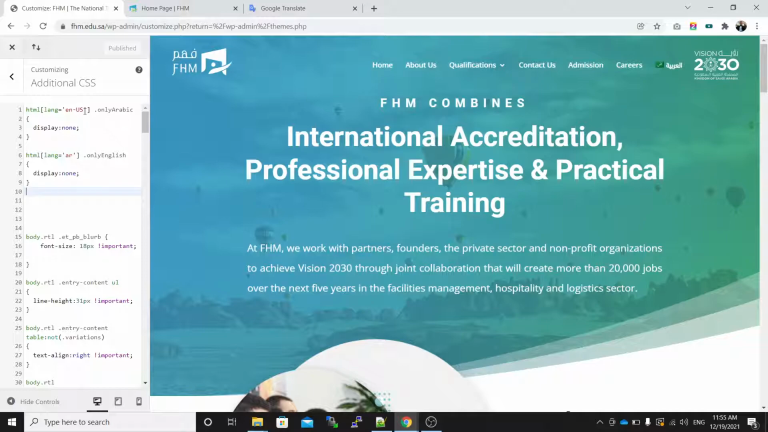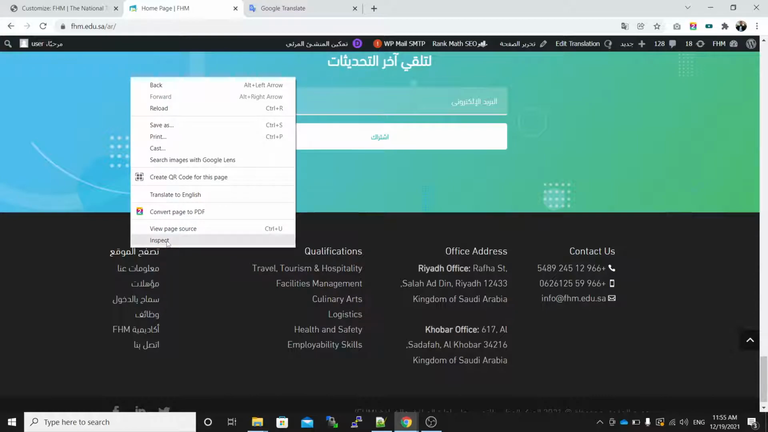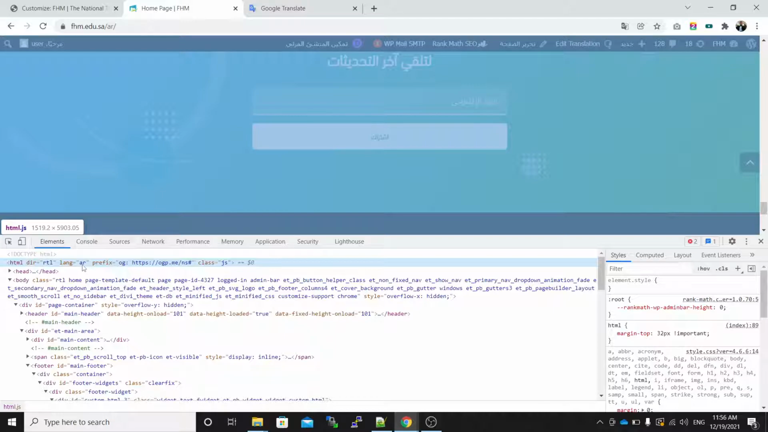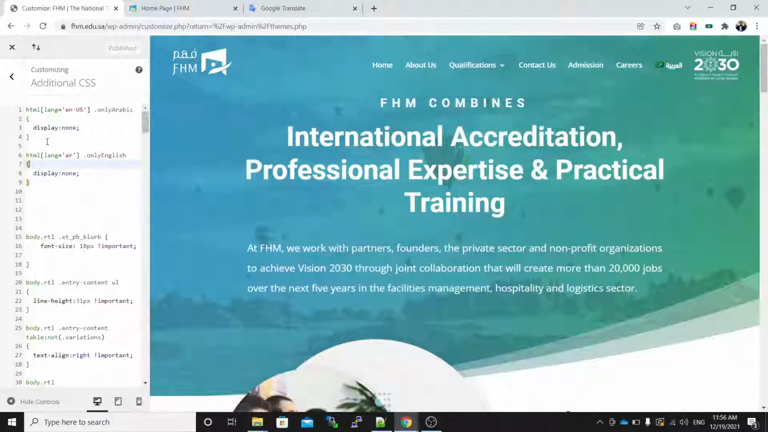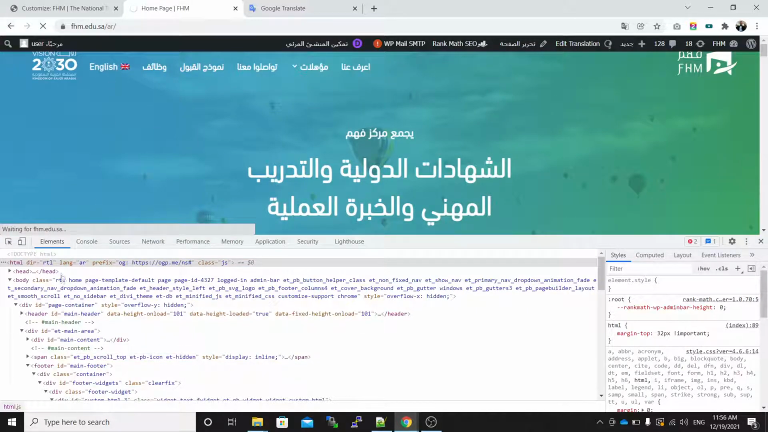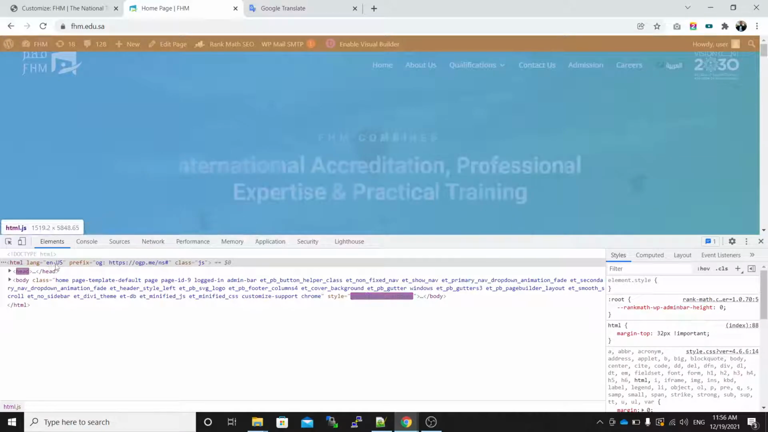Okay, if you are using any other language like Spanish or anything, just change this part, not this part, sorry, this part. If you want to know where I am getting this from, you can inspect and see here it is lang AR. So we are saying that if the language is AR, then whatever has this class, just hide it like this. And if you switch the language to English, this lang AR will be lang en-US.